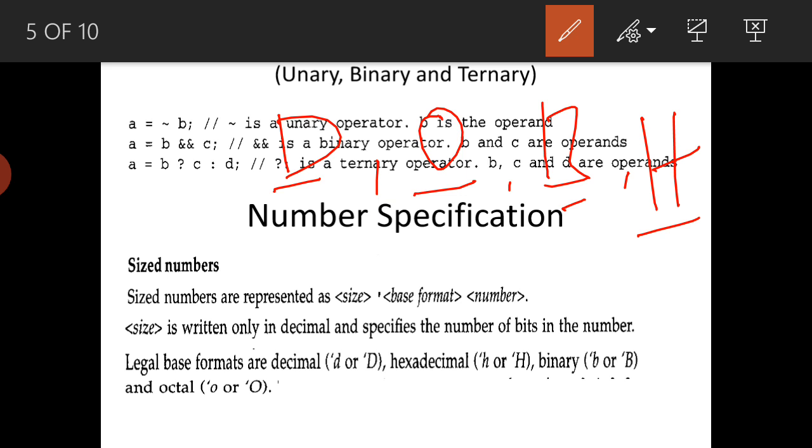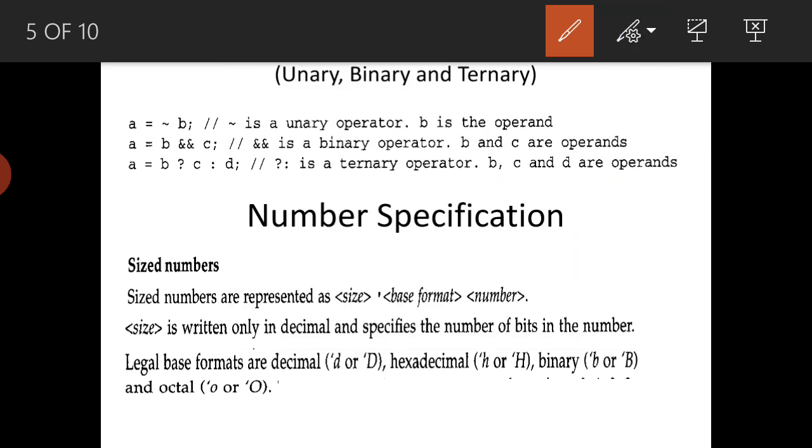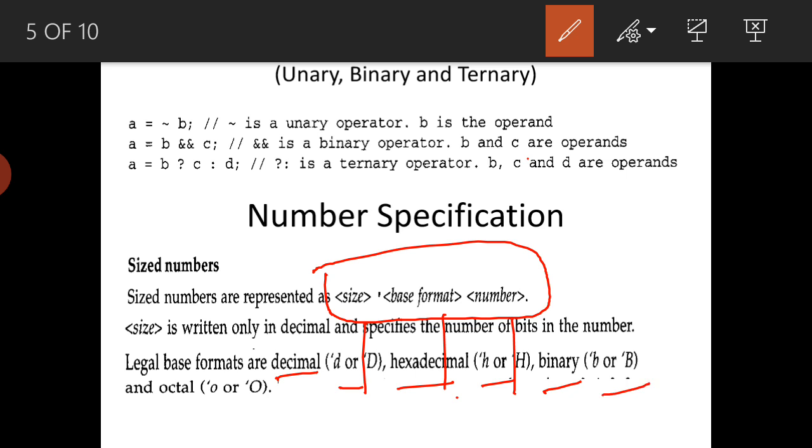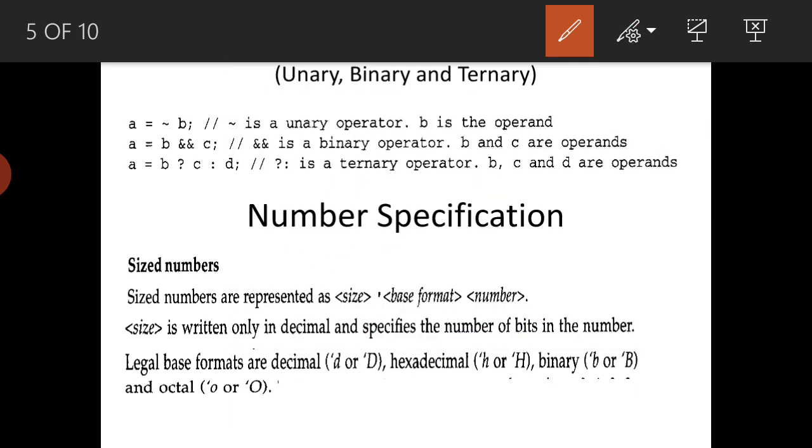Okay, so how to use these things in the Verilog HDL. Now, how we can define the numbers: the format is size, base format, and number. As I said, if it is decimal, use D. Hexadecimal we can use H. For binary we can use B, and octal we can use O. So this is the format. In this format we can use the numbers. So how can we use this?